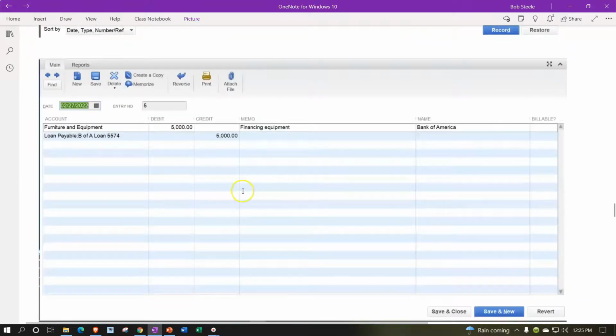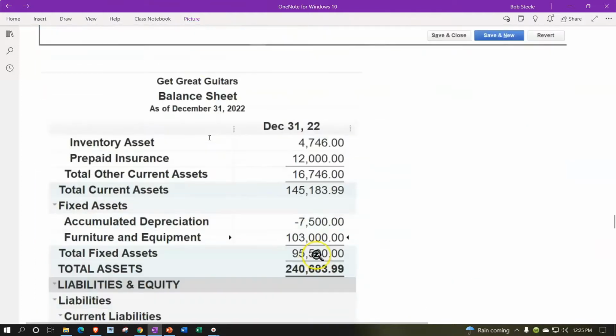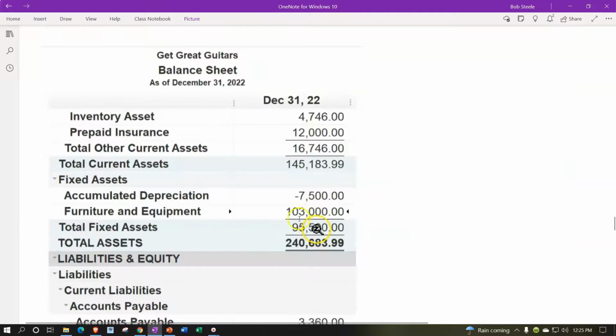I'm actually going to go out to the general ledger, to the journal entry. We're increasing the furniture and equipment, and the other side's going to go to that new loan. We want it to go to the new loan, which is the loan payable account, of the $5,000. So if I go back to the balance sheet now, our furniture and equipment went up to the 103.